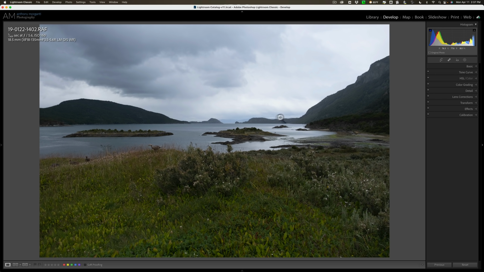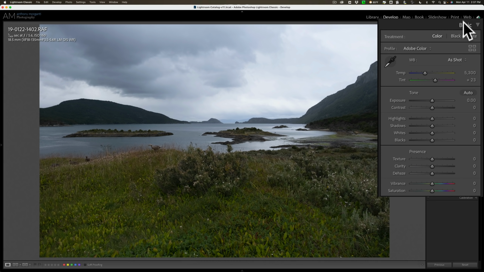You can see in the midground here, there's a little bit of fog, so I don't want to get rid of that. Now, I don't necessarily want it in the sky and I don't want it in the foreground, but I do like it in this middle part of the image. So I want to make sure that I don't get rid of it there. So we're going to go to the basic tab and we're just going to start processing the image.